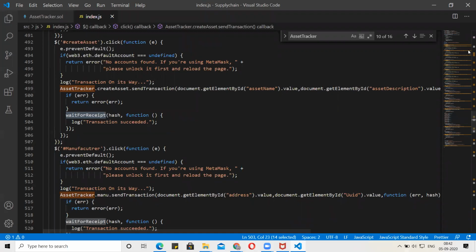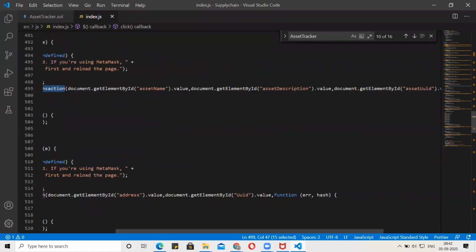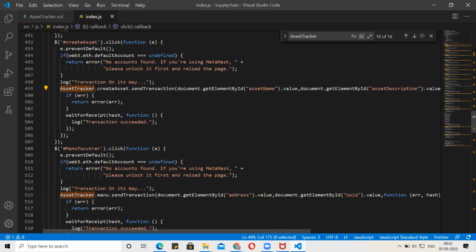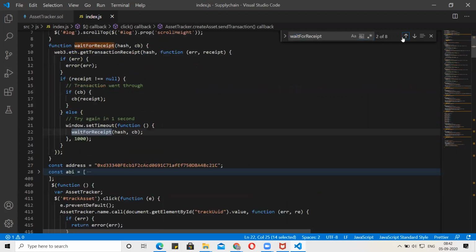Is that clear, guys? So now here we have stored the ABI and the contract address to asset tracker, and we are calling the function create asset, the same function where we send a transaction. What data do we send? Asset name, description, and a unique UUID. If we send that data, we need to wait for a transaction. We are clearly mentioning that you have to wait for a transaction.